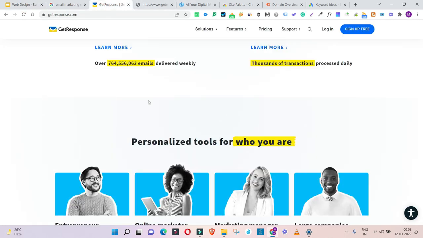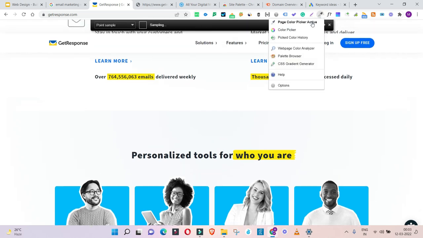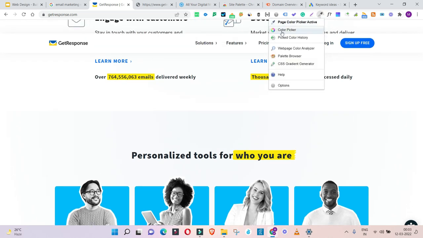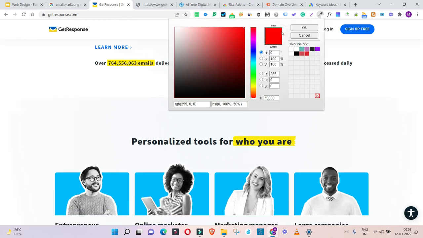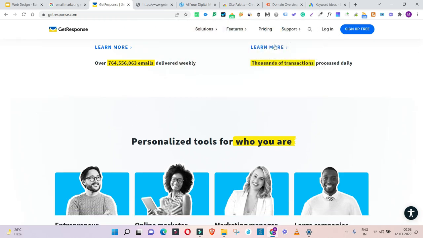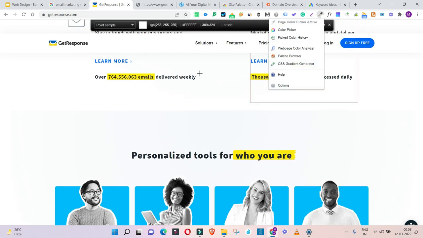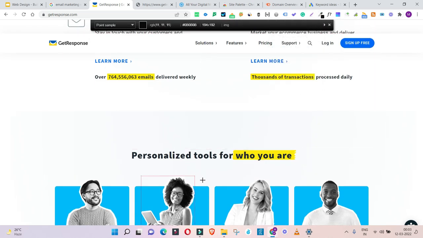So let's say this is GetResponse, and I would like to know what is this exact color that they're using in the background, or what is this blue color that they're using. So we can use certain Chrome extensions. Let's say this is an extension called Color Picker. The moment I click on this and select any area in this website, I get to know the color.